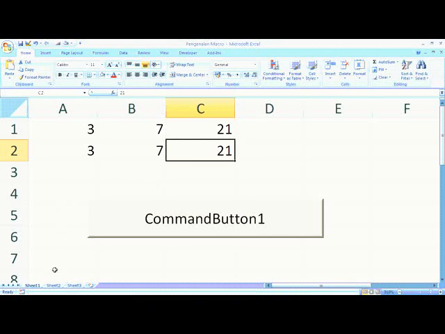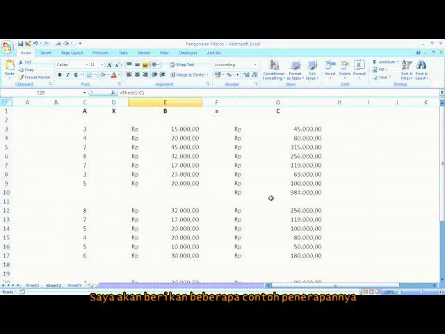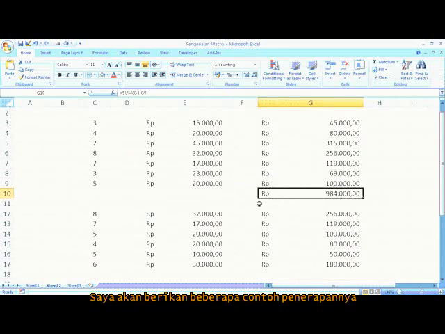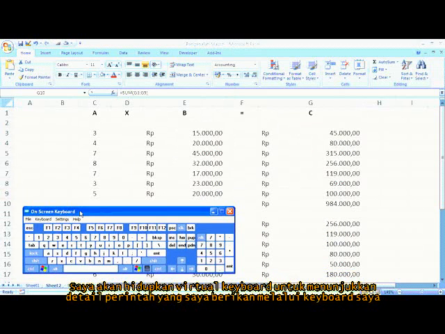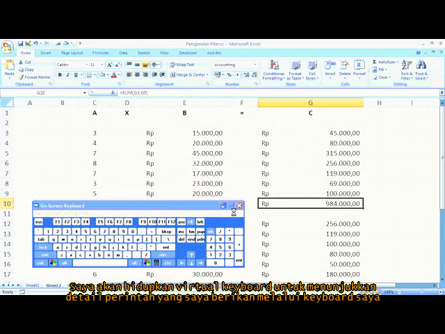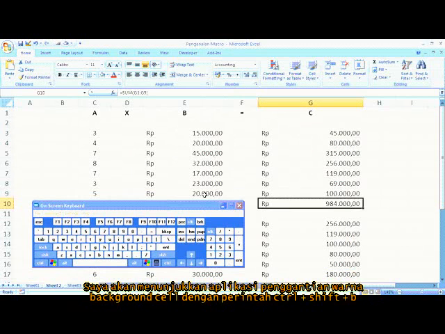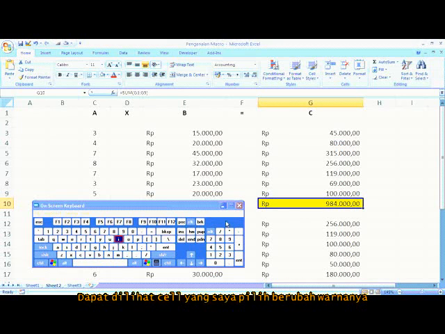There are a lot of Visual Basic applications that we can apply to Excel. I will give some examples of its application. I will turn on the virtual keyboard to show the details of the commands that I give through my keyboard. I will show the application of cell background color replacement with the command Control Shift B. It can be seen that the color of the selected cell background changed.